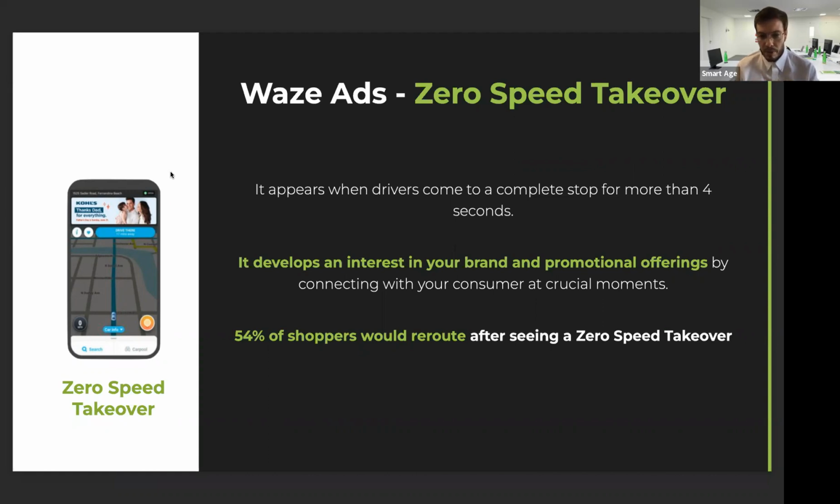54% of shoppers would reroute after seeing a zero speed takeover, which is a really great number.